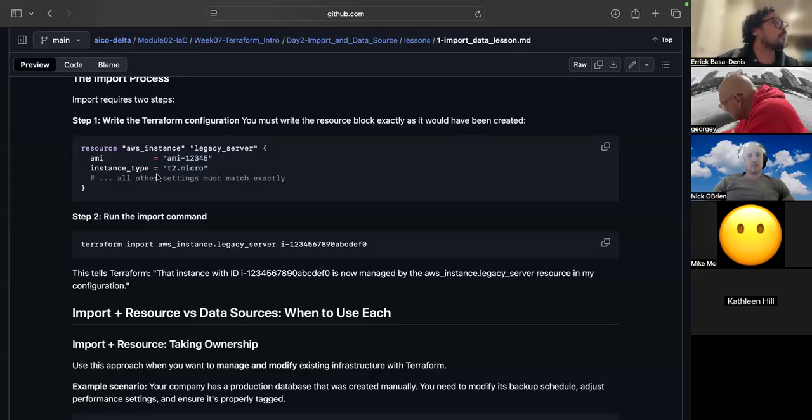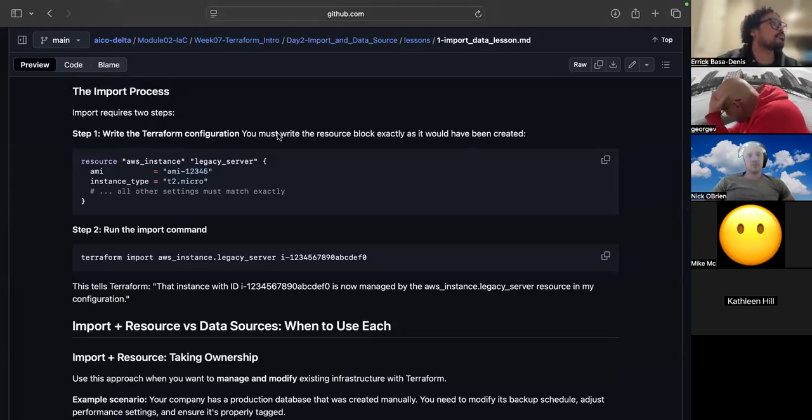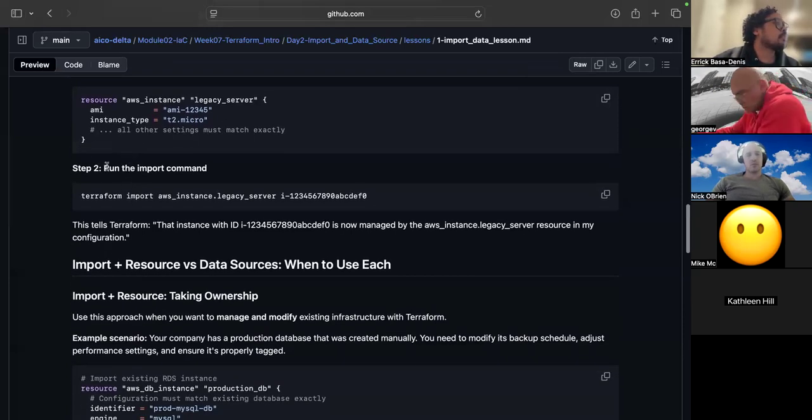Okay, so to recap, for step 1, you have to make sure that everything matches the resource that you're trying to import. A good way to do that would be to use the data block. Step 2, you would run the import command on your terminal. So terraform import, and then you would specify what resource, going back to this legacy server block, and then you would specify the EC2 instance ID.